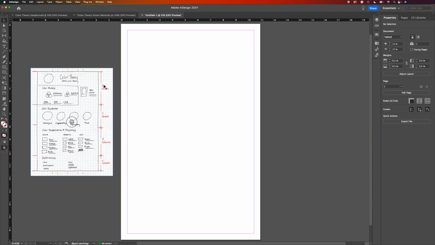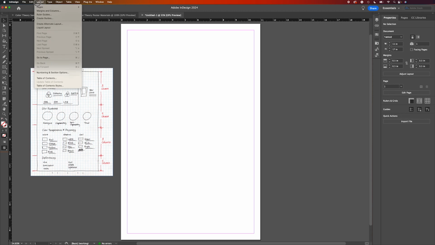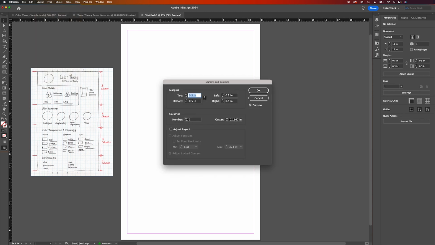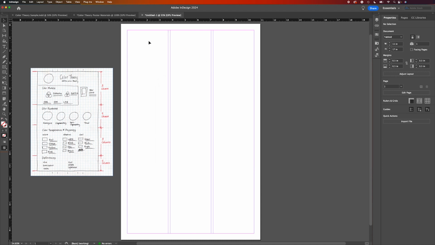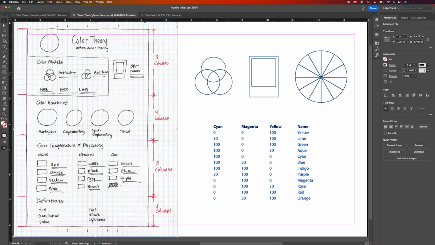First things first, let's start the 3-column design. We have to turn on columns on our page. The easiest way to do that is to go up to Layout, Margins and Columns, and tell it to be 1, 2, 3. Now I have 3 columns, and we can get started with this very top part of the design. First, we're going to put a color wheel at the top.